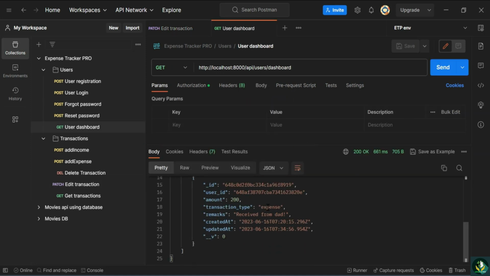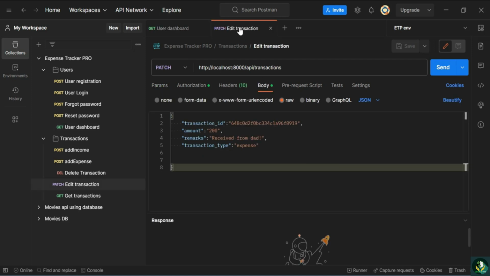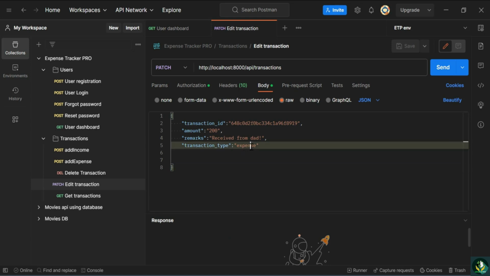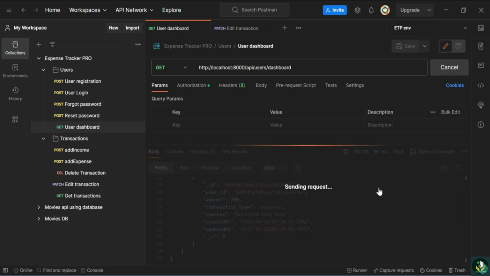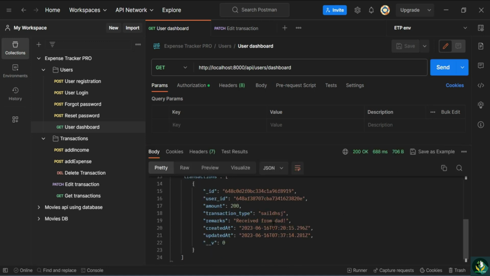And here the transaction type is also changed. Now what if I try to update this transaction type to something that is not in our enum? So let me remove this expense and write some random string over here, and then let's send the request. It's currently saying transaction updated successfully, and if I navigate into user dashboard and send the request again, you can see that we have an invalid transaction type.